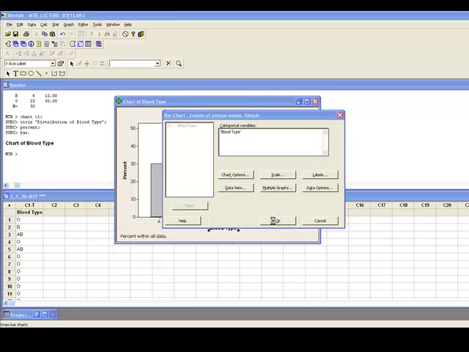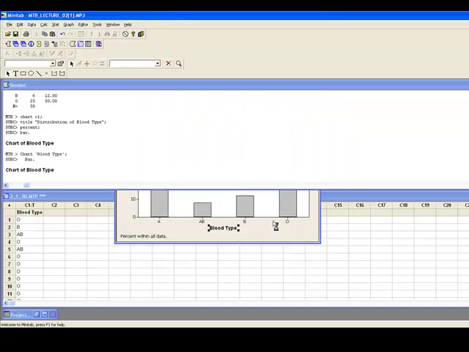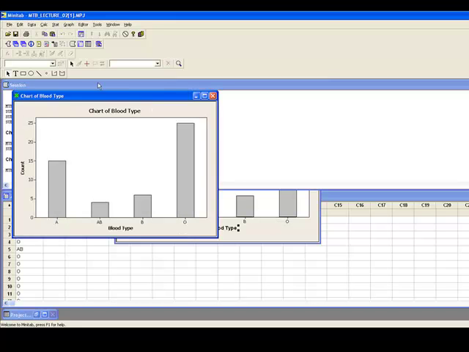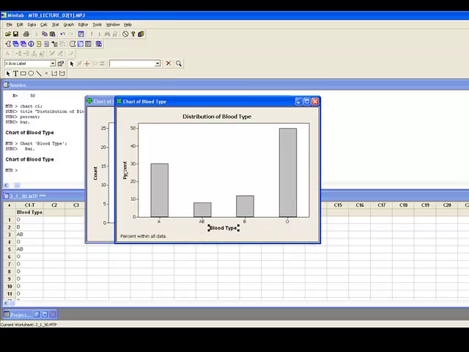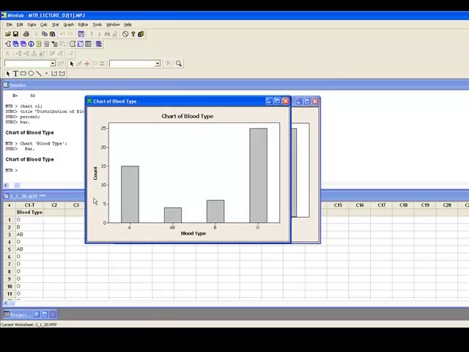The default graph that you're going to see is going to be a frequency bar graph. But as you see, the one that I created, I wanted a relative frequency bar graph. So how could we change all this? And how can we change the titles to make them more meaningful? Now, the blood type, that's fine, and then the different blood types, A, B, AB, and O, that's fine. But I don't like the title.